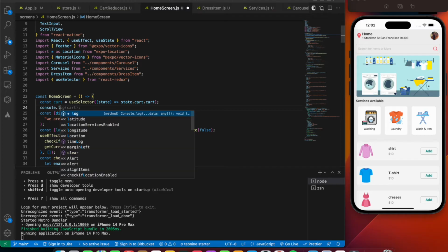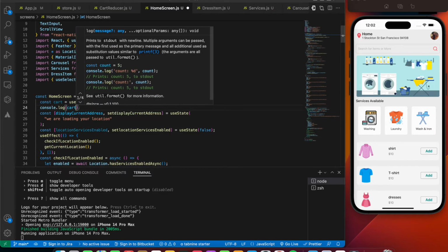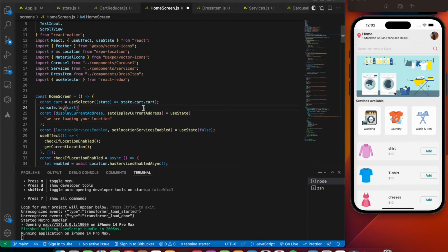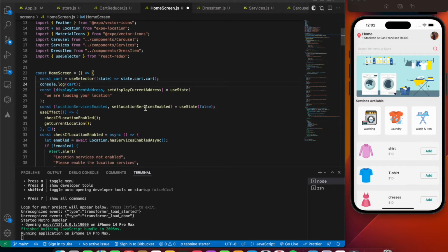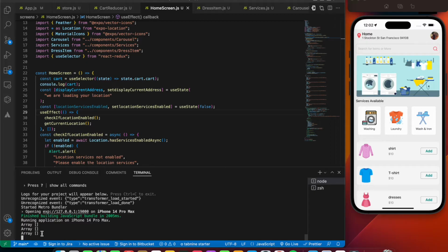So console.log cart. We should be seeing an empty initial array because at the initial state, there is nothing added into the cart. Save the file. So there you go. We are able to see an empty initial array at the starting stage. Okay, so that means everything is working fine.